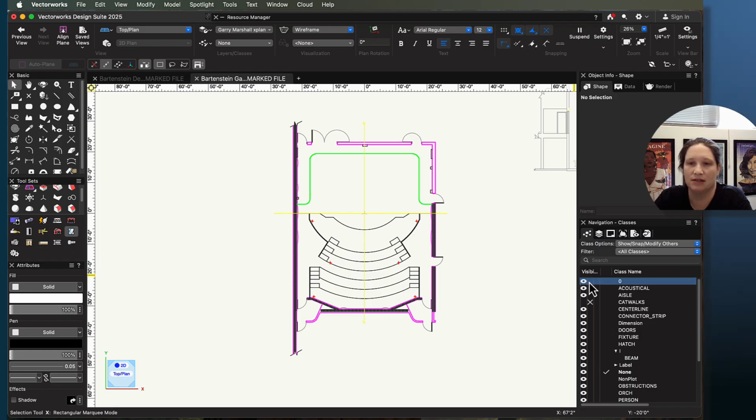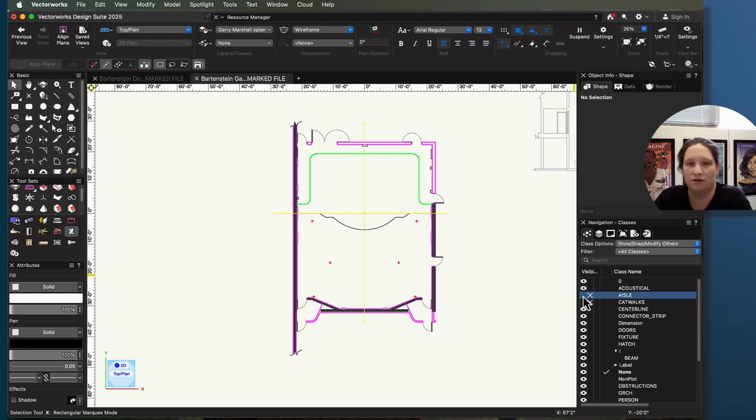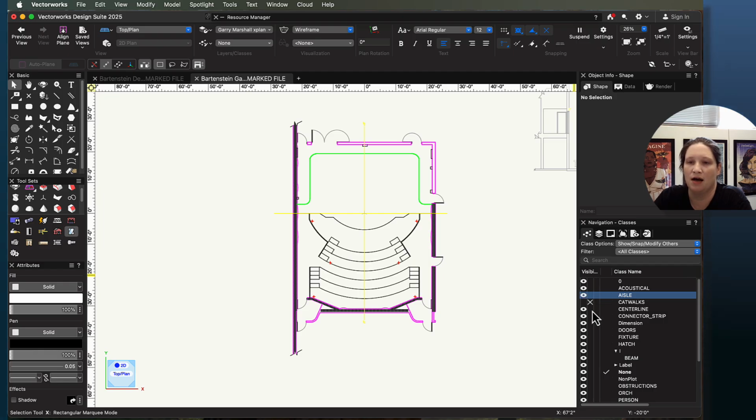So 0 is their default. It's the none class in Vectorworks. Acoustical is this pink texture that is going around, wrapping around the outside of the room. The aisle layer seems to be the entire seating riser. The center line is obviously that yellow. Connector strip is, I assume, something to do with where the plugs are in the walls, right?